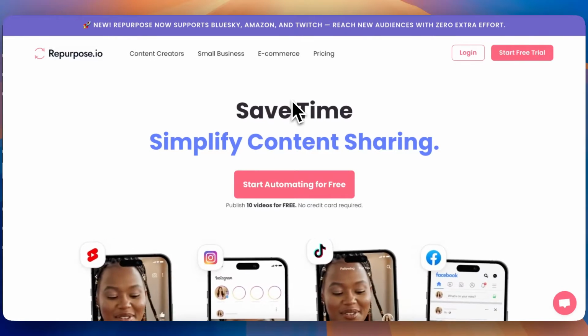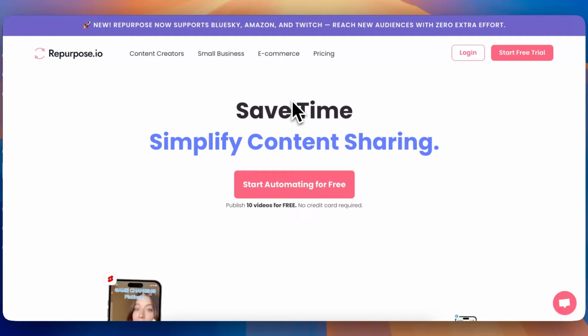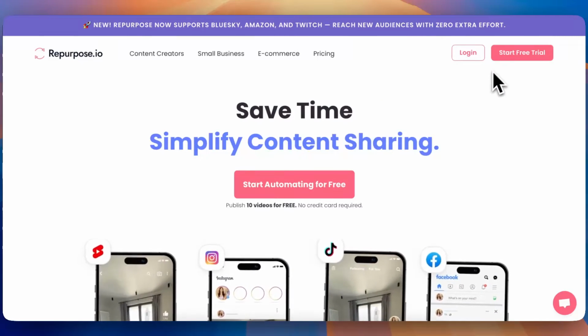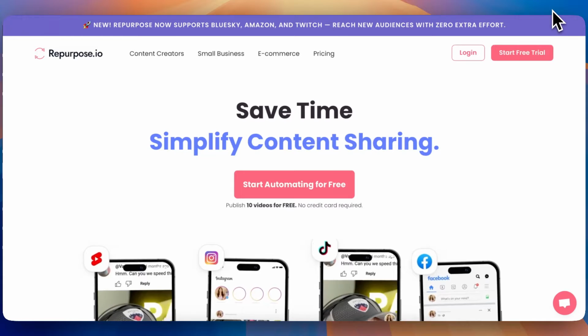Here's a complete beginner-friendly guide on how to use repurpose.io to automate content repurposing, which is perfect for YouTube, TikTok, Instagram, and other social media platforms.